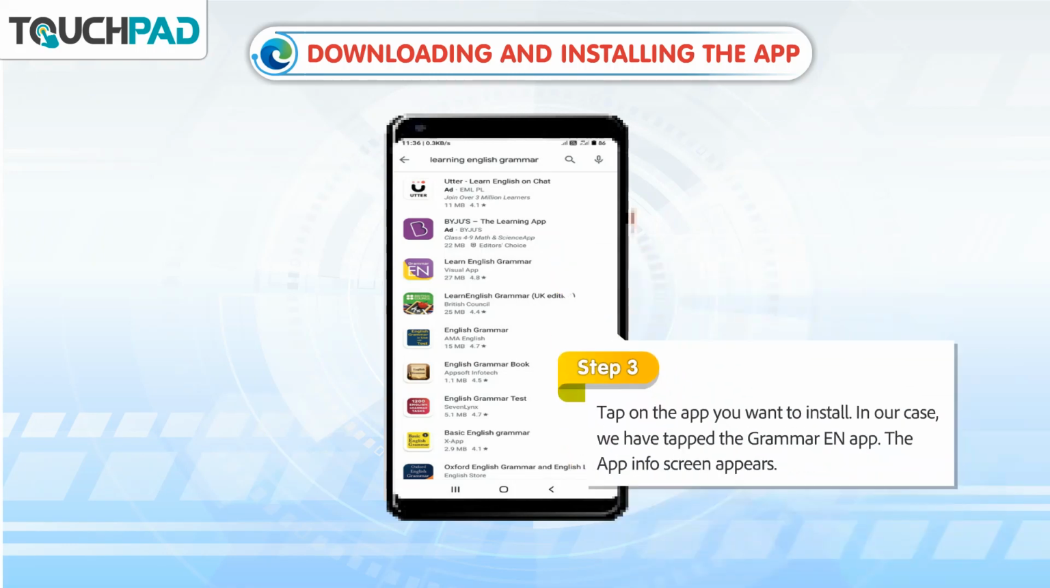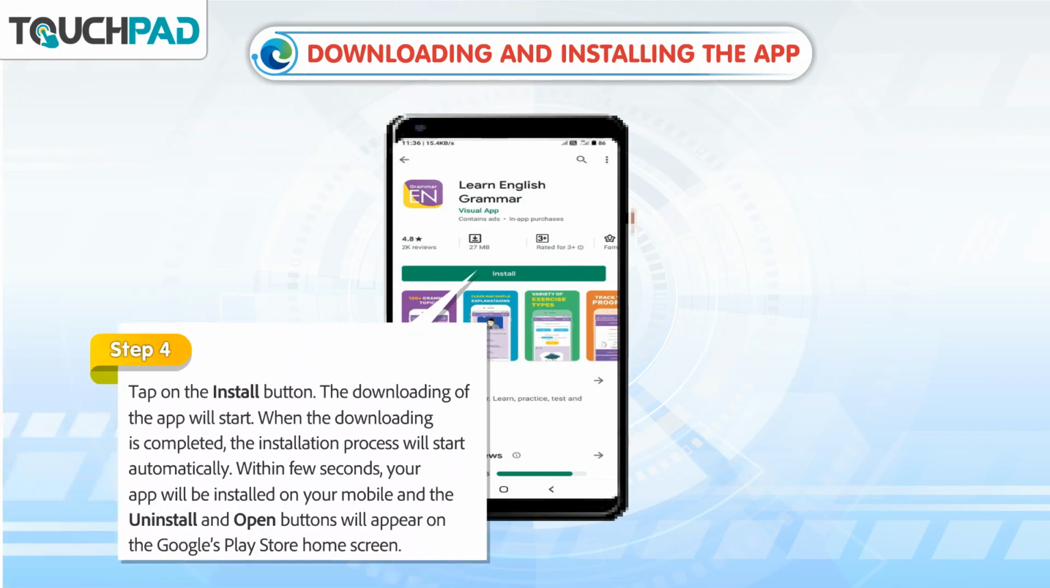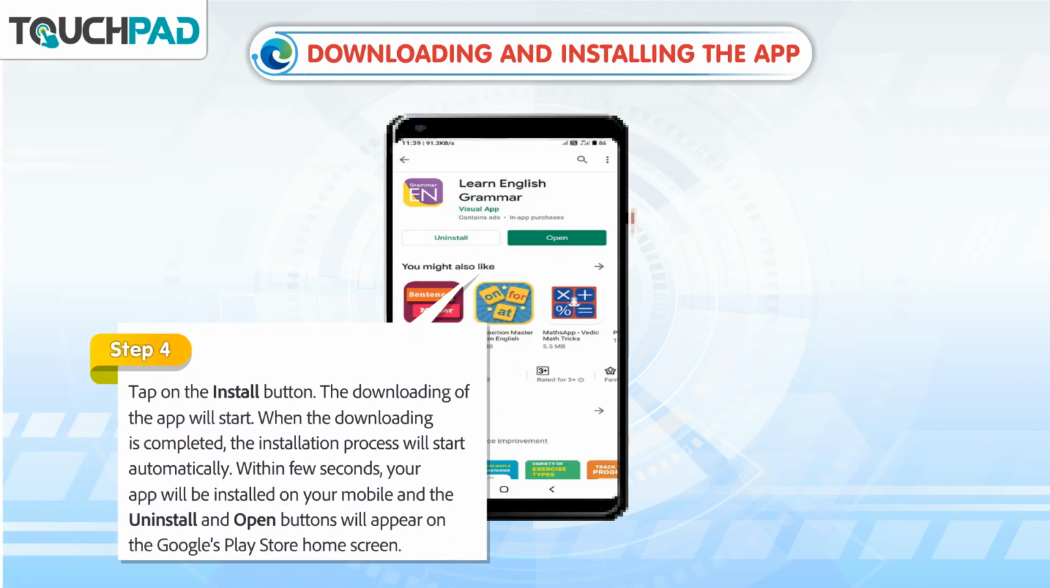Step 3. Tap on the app you want to install. In our case, we have selected the Grammar EN app. The app info screen appears. Step 4. Tap on the Install button. The downloading of the app will start. When the downloading is completed, the installation process will start automatically.